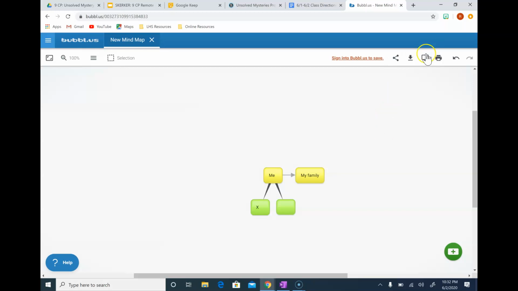When you're done, you'll see there's a bunch of options up here. To download it, you can click this and save it as a JPG or PNG image. You can also screenshot it, whatever is easier.